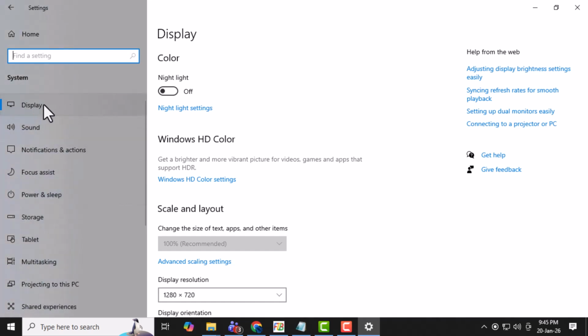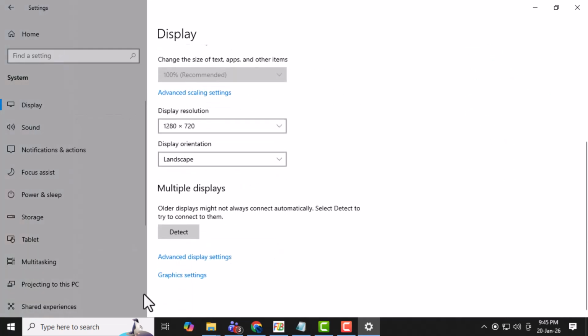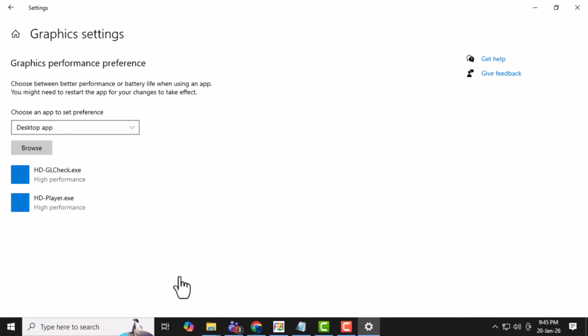Step 4. Click on Display on the right-hand side. Display settings control your screen resolution, scaling, and graphics options. Step 5. Scroll down and click on Graphics under Related Settings. This section allows you to manage GPU preferences for different apps on your computer.